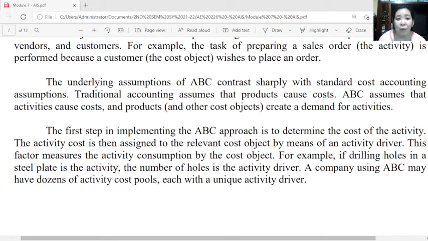The underlying assumption of ABC contrasts sharply with standard costing assumptions, because traditional accounting assumes that products cause the cost, meaning that because of the production there is cost. But ABC assumes that activities cause the cost, and products and other cost objects create a demand for those activities. The first step in implementing the ABC approach is to determine the cost activity. The cost activity is then assigned to the relevant cost object by means of an activity driver. This factor measures the activity consumption by the cost object.